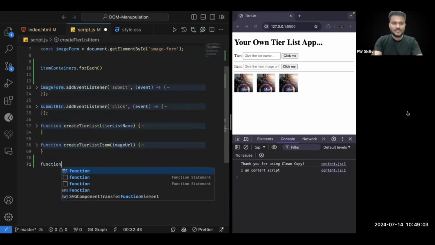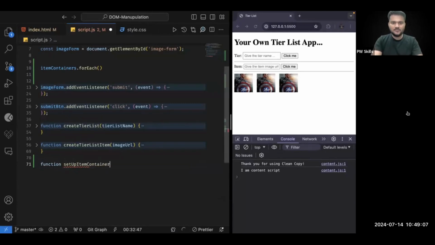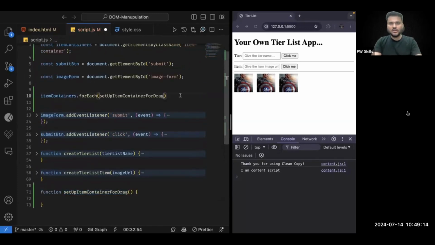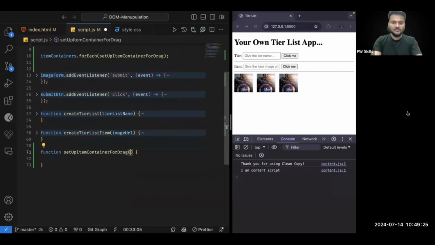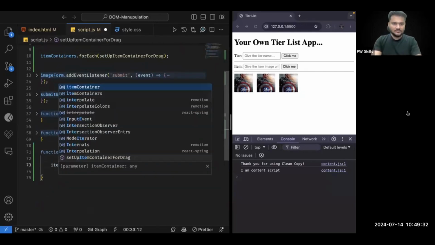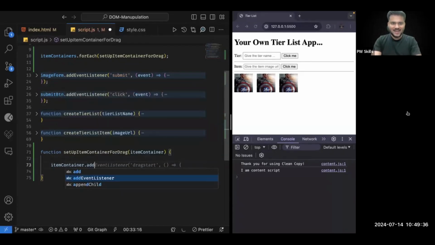I'll write a new function, setupItemContainerForDrag. This is the method that I will call on each of the item containers. This method will take one item container because it's a forEach. And I can say itemContainer.addEventListener.